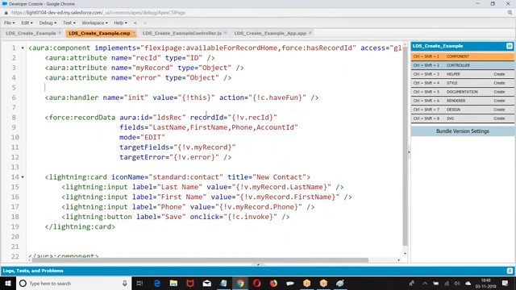Now, why did I use flexi page available for record home page? If you want this component to be added on the home page of a record, we have done this. What is the purpose of has record ID? It will ensure that the ID of the record is passed.